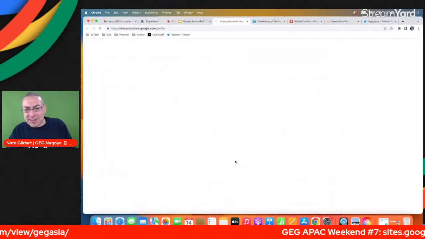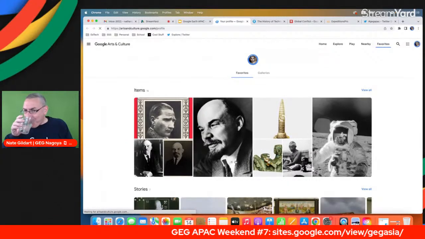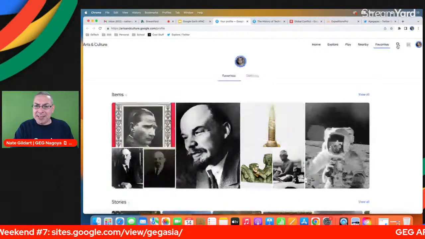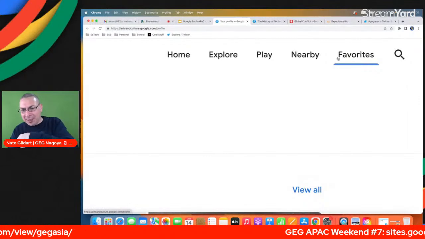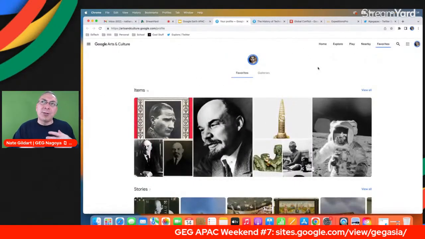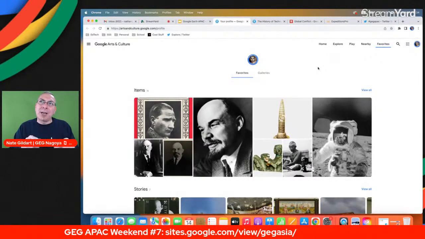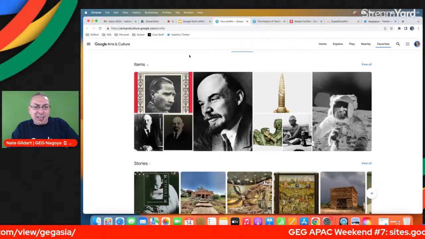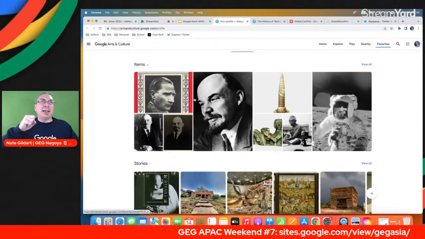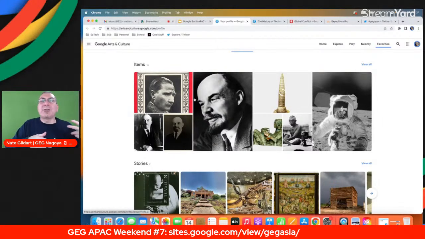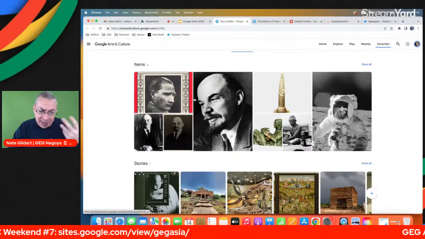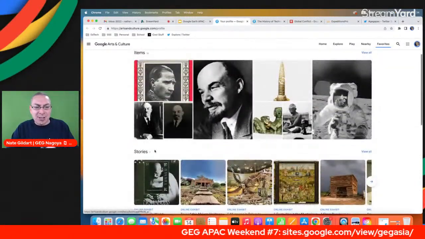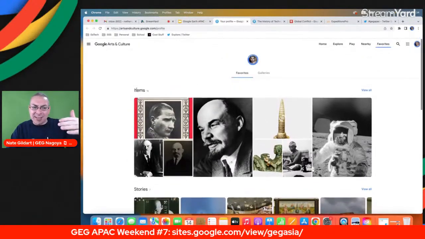All right, and favorites. Now, within Google Arts and Culture, and you've probably noticed by now, the tabs at the top, you've got Home, Explore, Play, Nearby, Favorites. Favorites is the place where you click that heart mark and you save the things that you might want to use a little bit later, right? So you've got items. Items could be photos, they could be 360 videos, augmented reality stuff, AR. It could be stories, themes. Now, you cannot change these, just to let you know. You can't change the topic titles.